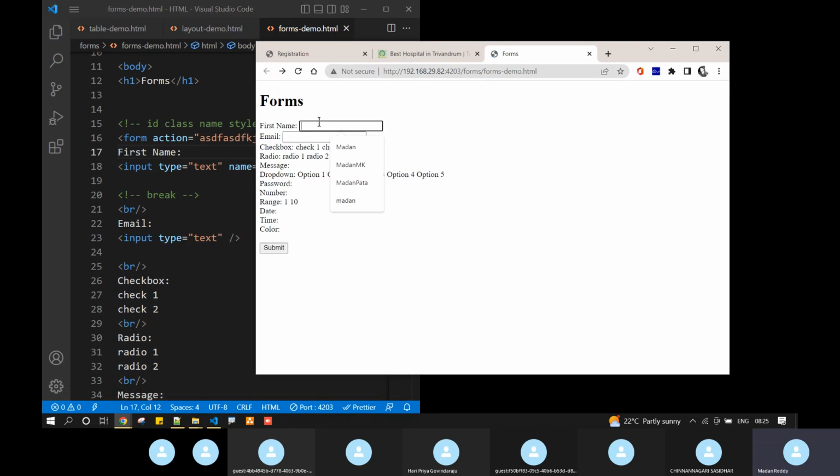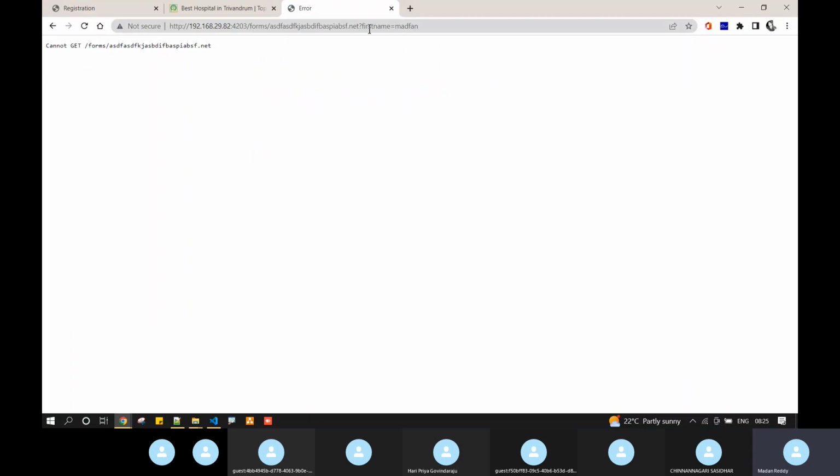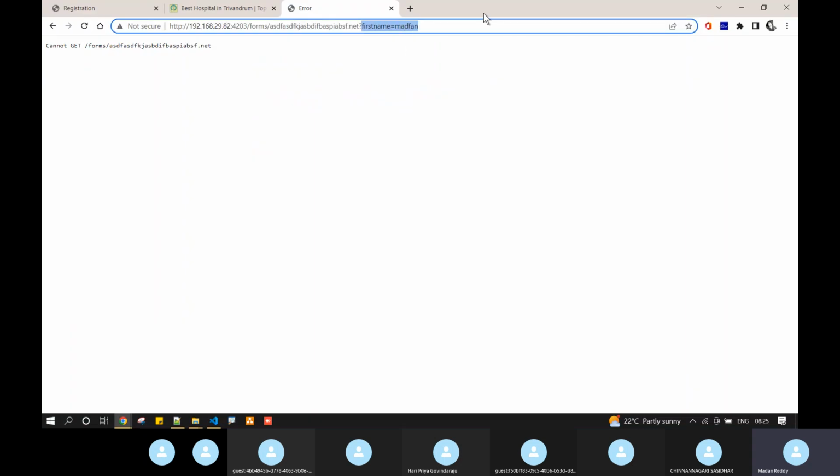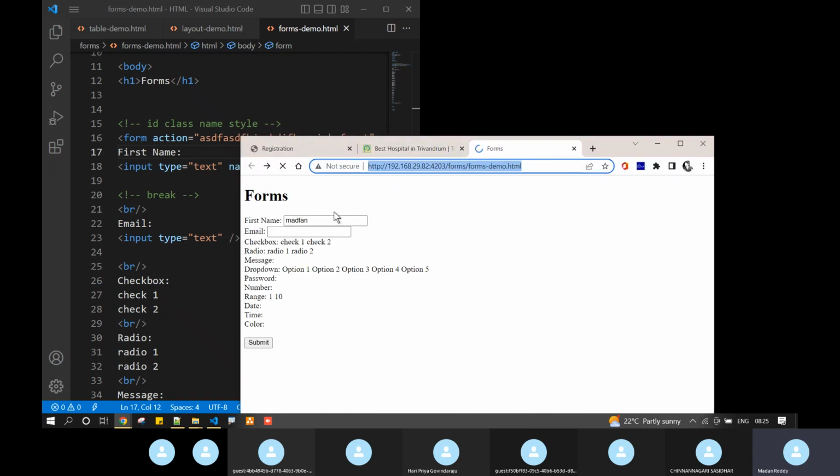Now back to here, I'm going to enter some value and click on submit. See that now it is navigating to the application. It is carrying my name. Whatever I have given as the name, it is carrying. So let's go back here. I'm going to enter google.com.